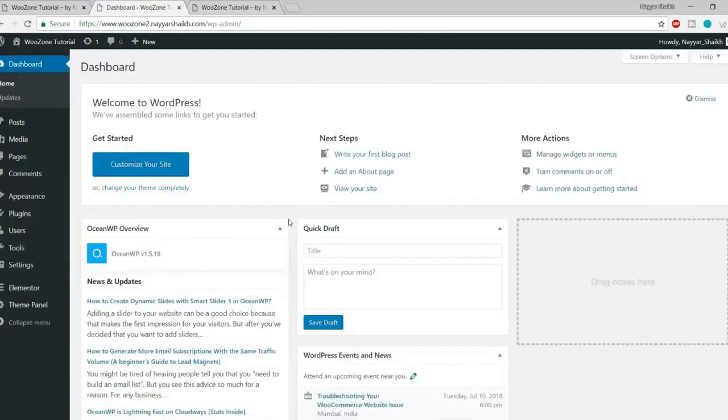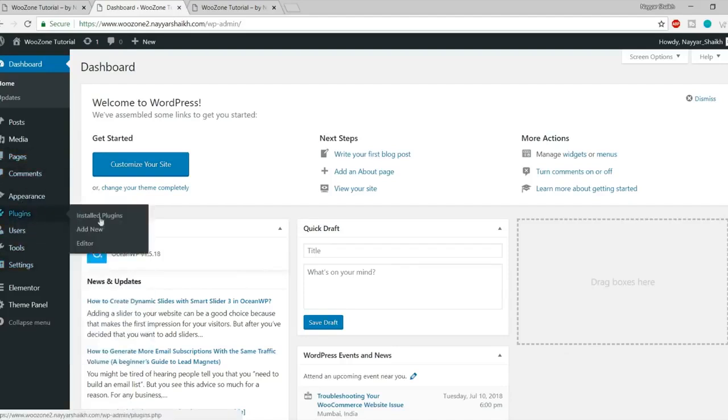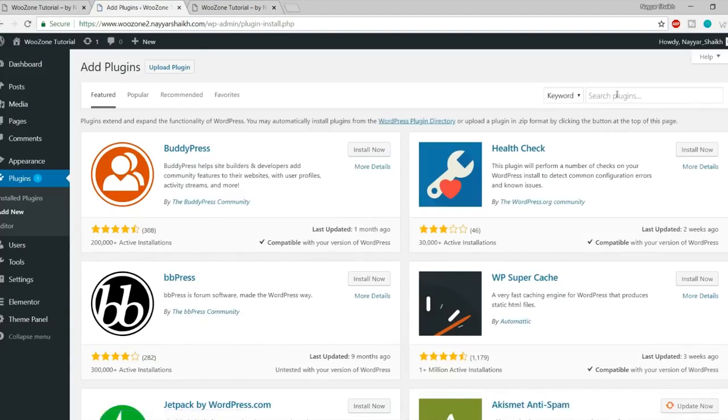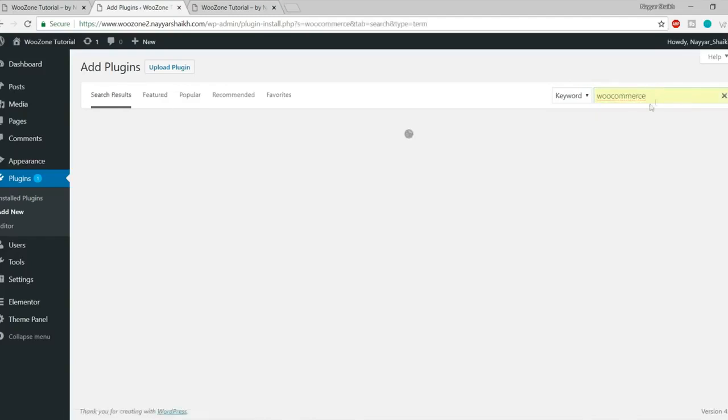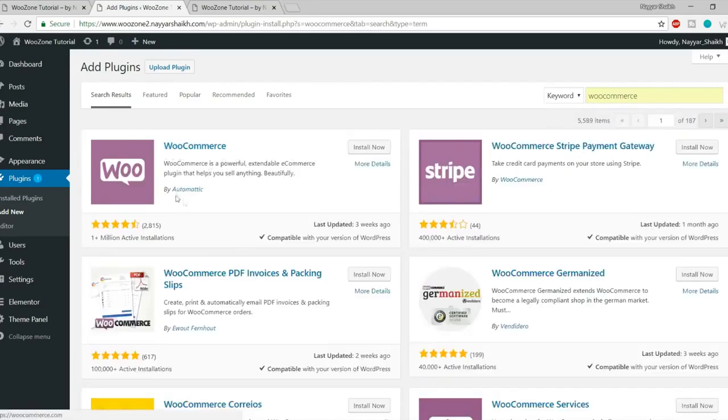Now we need few more plugins, free plugins, to add some more features to our website. So what you can do, you can hover plugins from the left hand side and click on add new to add new plugins. Now the first plugin that we need is obviously WooCommerce. Okay, so what we'll do is we'll type in WooCommerce over here. Okay, so this is WooCommerce by Automattic. You can see it has more than 1 million active installations. So more than 1 million websites are using WooCommerce at present. So let's click on install now. Let's activate this plugin.